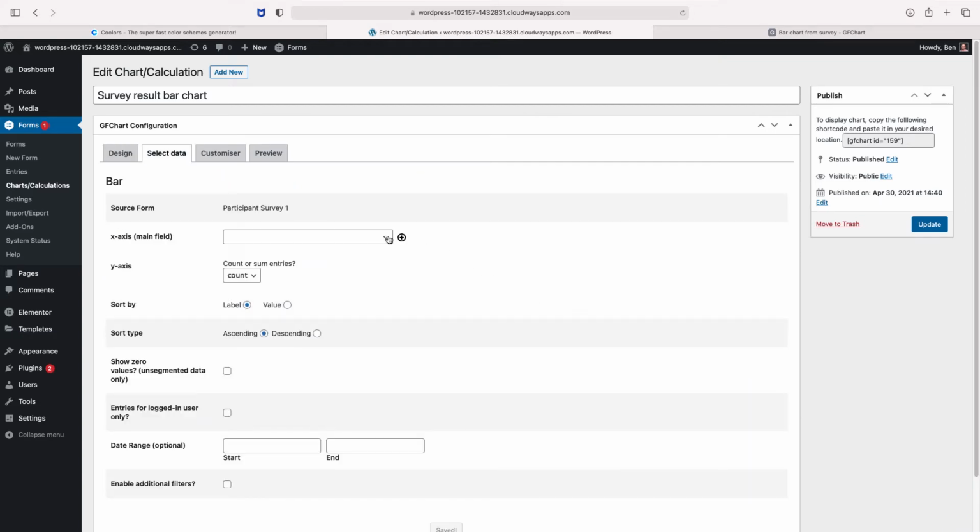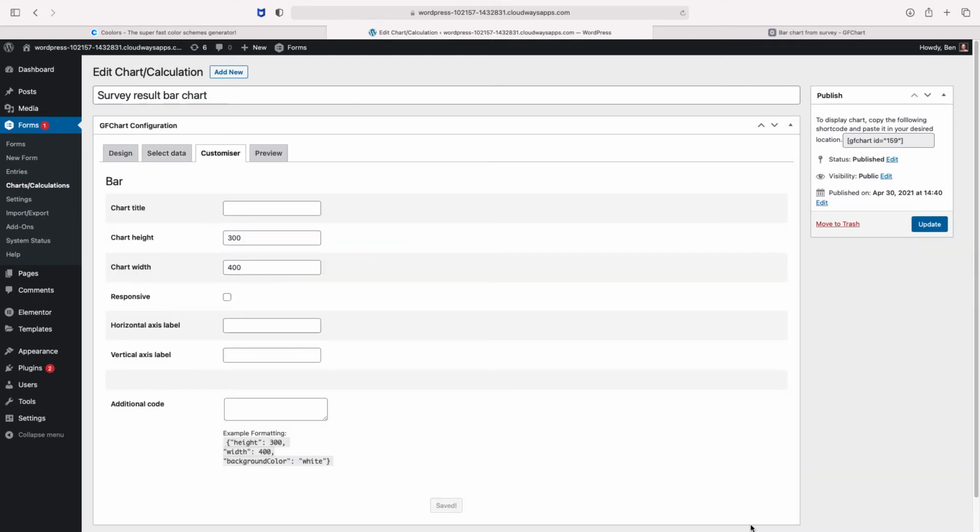Create that. I want a bar chart, and I'm going to go for horizontal. In terms of the x-axis, I'm going to select the activity has helped our team's cohesion. I want to count the entries. And the chart title, let's give it the question: The activity has helped team cohesion.